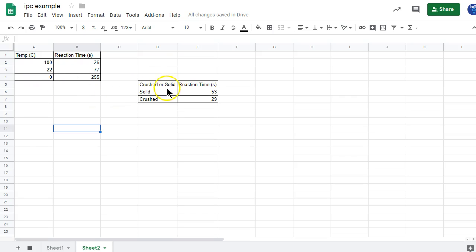The second table is, was it crushed or solid? And we did both of these trials at 22 degrees Celsius, and the reaction times here were 53 seconds and 29 seconds. So when you're making your tables, always put what you want on the x-axis in the first column. So I want the x-axis to be temperature, and I want the x-axis to be crushed or solid. And then on the y-axis, this is where the dependent variable is displayed. So our reaction times are going to be in our y-axis for both of these.